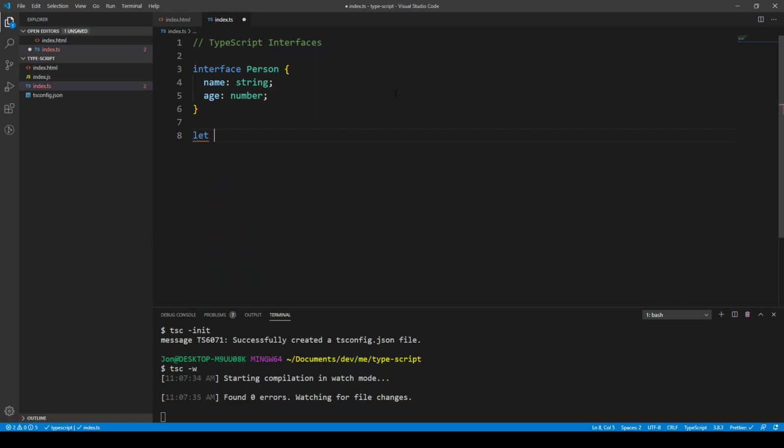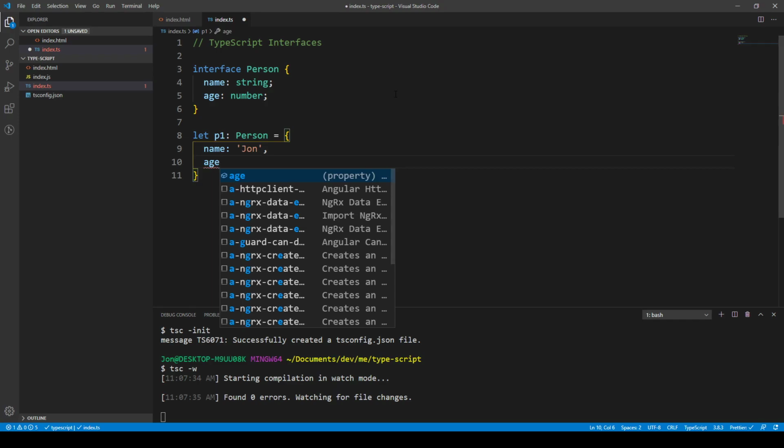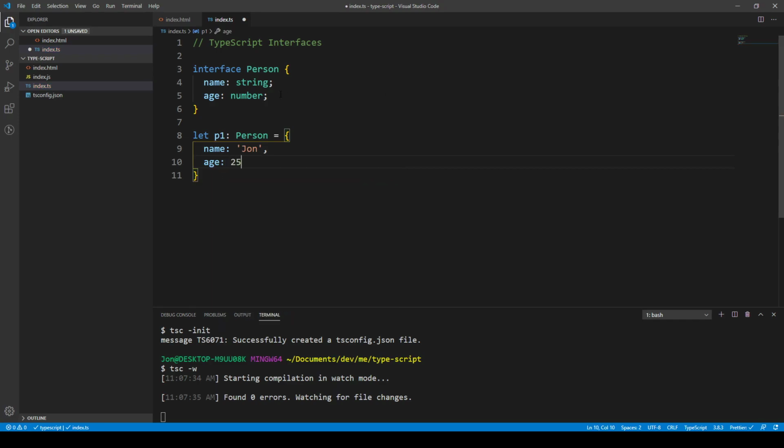What this interface does is it allows us to enforce this structure. So let's say we create person1. We can say person1 is of the type Person, which is equal to this object, which must have a name, so John, and has an age of 25. And notice the difference between the interface and the object declaration. In this interface we have the key type pair with a semicolon terminating each assignment, whereas when we actually assign the object or the person type, it's just JavaScript object notation with the curly brackets and comma separated key value pairs.